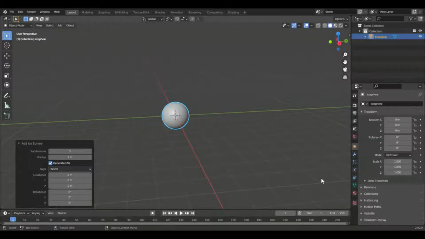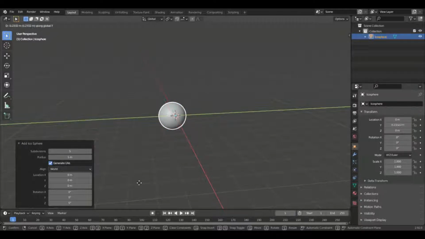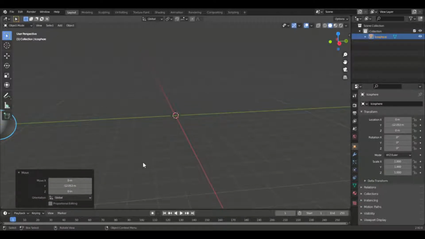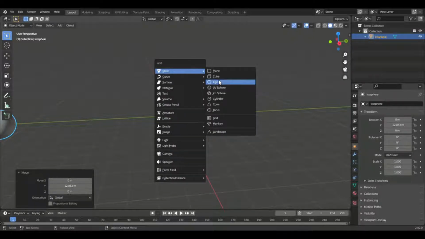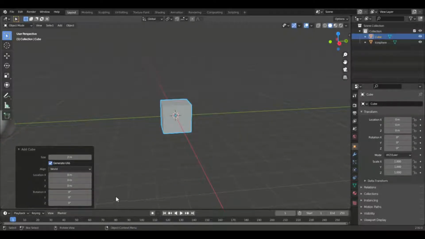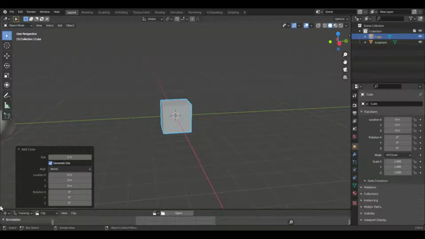So first of all, after I've added the icosphere, what you need to do is to move the icosphere a bit, like around here, and now you need to add a cube. This cube is the cube that will have a geometry node.